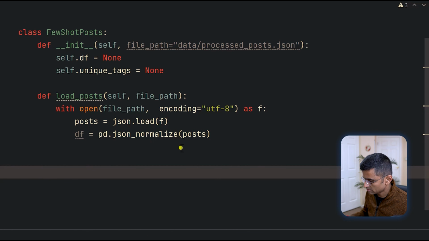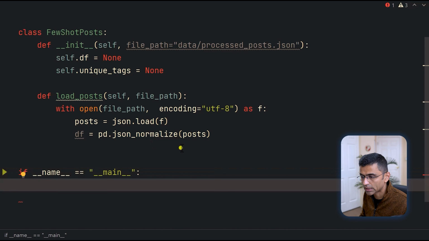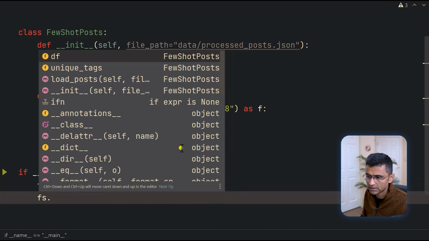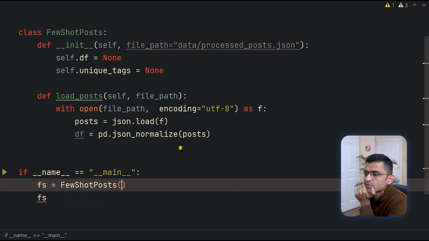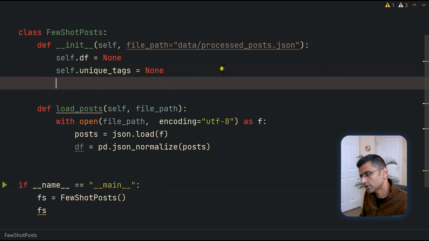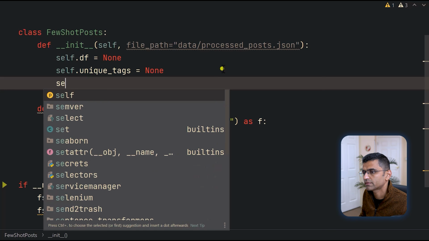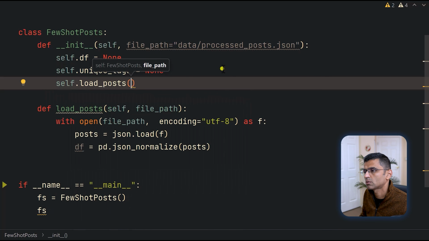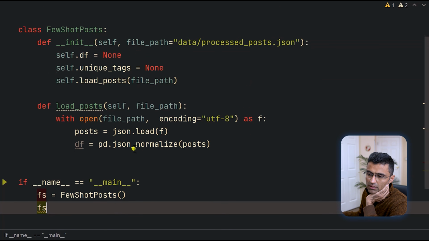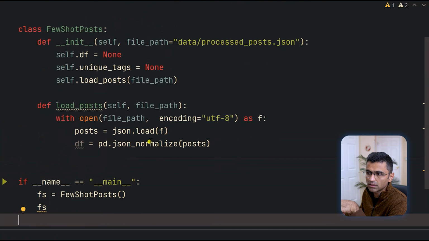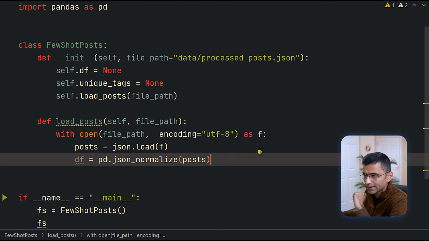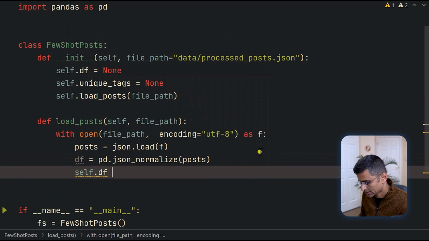So I'm going to create a main function. We'll just test this thing quickly. Let's say you create an object of this class, and then when you create this object, you can specify a file path, but by default the file path is that. Okay, so we don't need to worry about it. And how about we do this in the constructor itself? We can say self.load post, okay, and we supply this file path. That way, the moment you construct this, the file will be loaded, df will be created, and this df, by the way, you can assign it here.